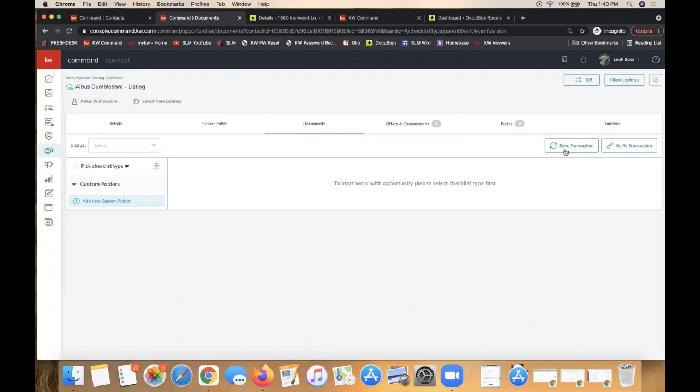So if you click sync transaction, so let's say that your client changed their name. Let's say they were going by Tony Stark, but now that needs to be Anthony Stark, or they changed their email address, right? Typically, you'll want to change that in your Command database. And then if you click sync transaction, it will sync your client's updated information to your Docusign room. So let me show you that real quick to make sense of it.